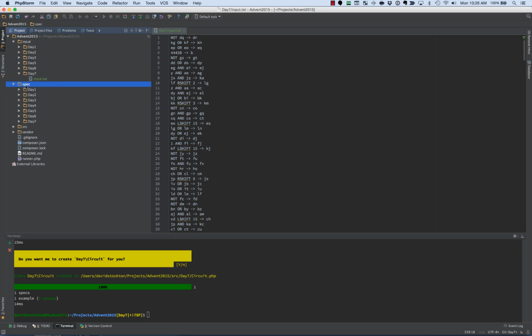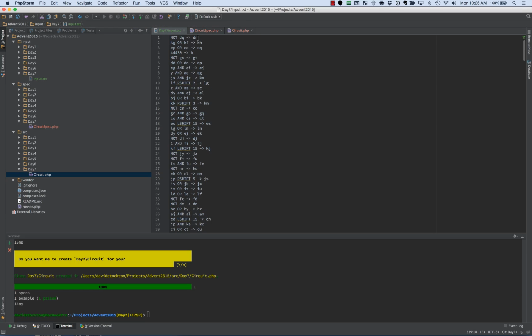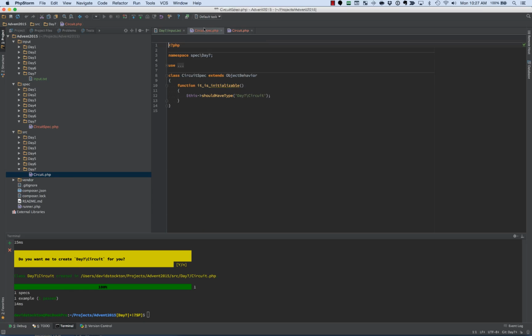So let's open up our spec in day 7, and let's open up our source in day 7. So there's our circuit. First of all, I think I want to have my circuit be able to load this fact into itself, or all of these facts, line by line. Each of these is a little fact. So let's do that. Let's do a spec, add public, because that's how I do. All right, it can add, I don't know, a group or a fact.